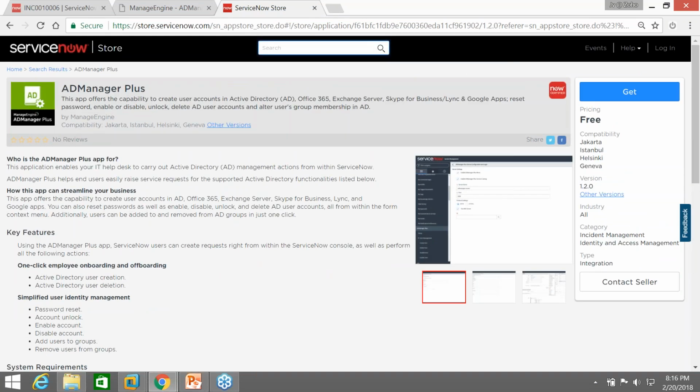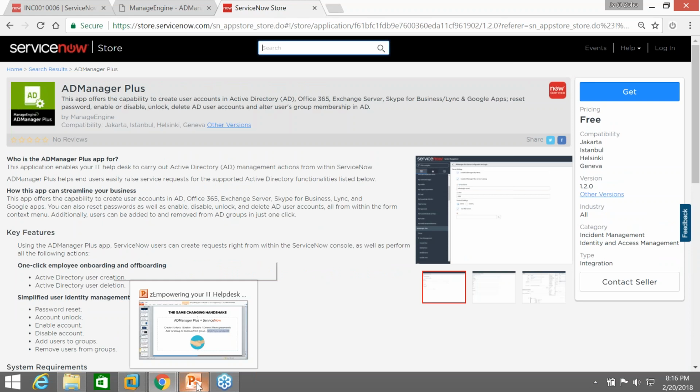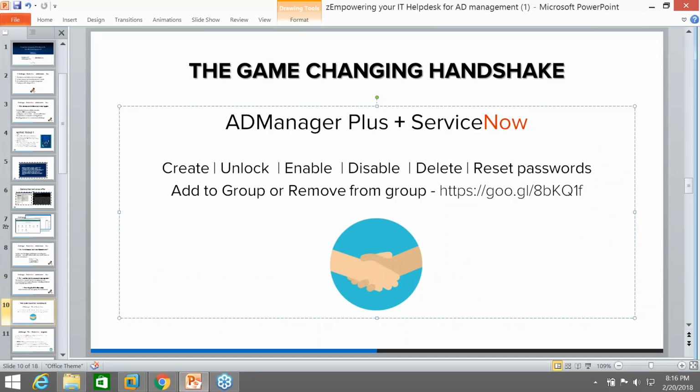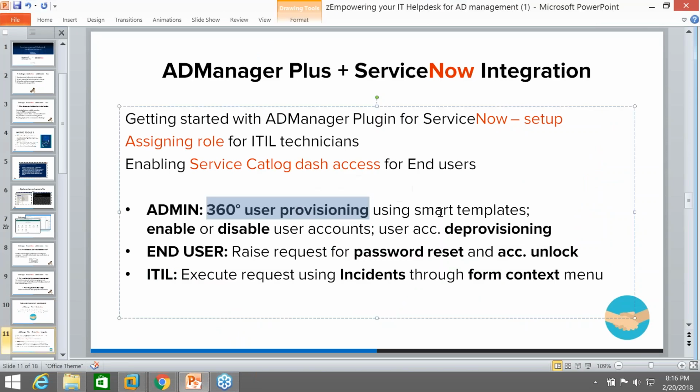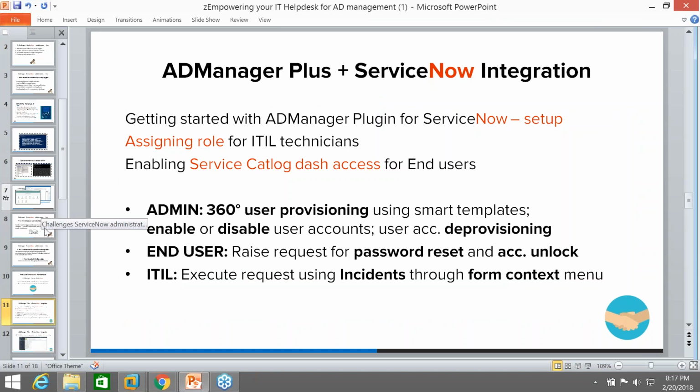So that is about the integration. What we've done right now is we've taken a look at the AD Manager ServiceNow integration. We started off by understanding how to get this integration in place, setting up the integration. We just saw how 360 degree provisioning happens. We discussed smart templates. We did a bit of deprovisioning where we saw users can be deprovisioned across different platforms. We reset passwords for a few users. We unlocked them as well. And all of this is going to be possible for your IT help desk or your administrators from the form context menu. That's the biggest plus right here.